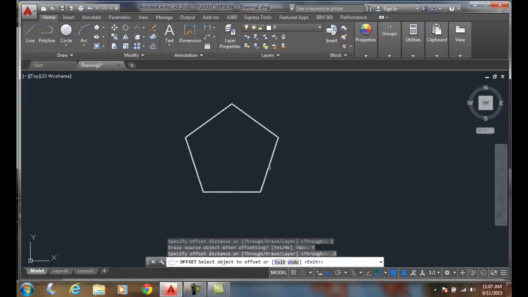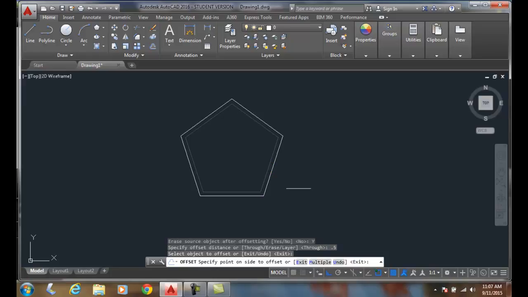I'll pick on my polygon. And then which side do I want to go, inside or outside? Well, I'm going to point to the outside. Now when I pick, it'll make a copy, and boom, it'll erase the inside. So it is a bigger object. There was one on the inside there.